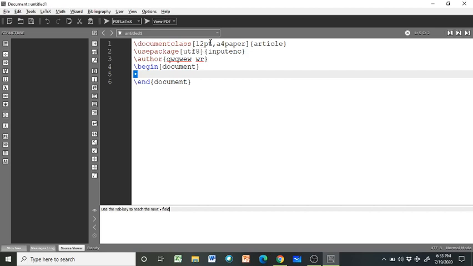We have chosen the font size 12. That is why this 12 point came here. If you want to make it 10 point, you can change it here. You can make it a 10 point, no problem. Similarly, A4 paper, you can make it A5, B3, A3 like that. You can change it. And this is the class of the documentation that you chose, an article.